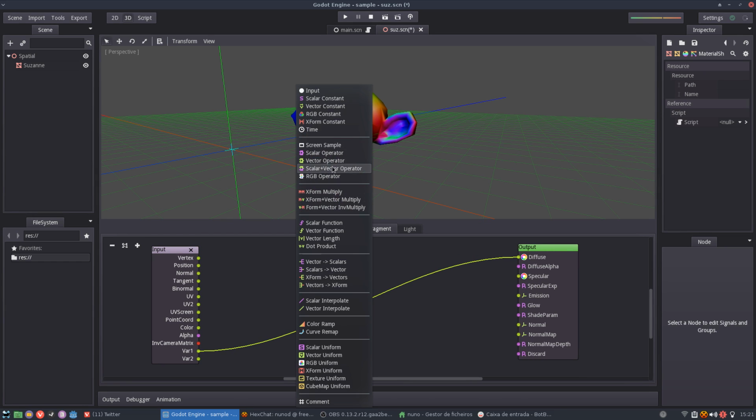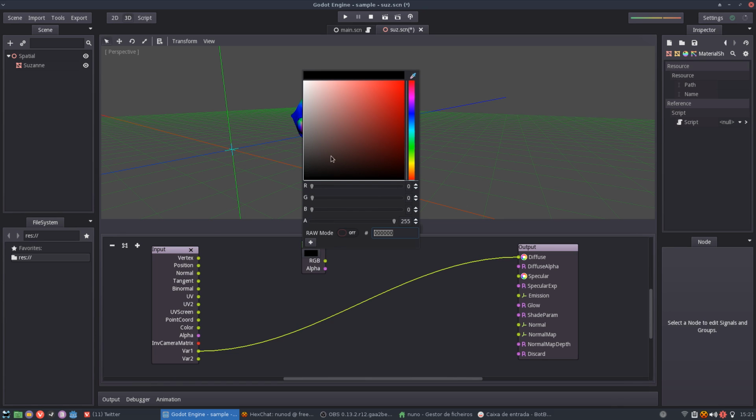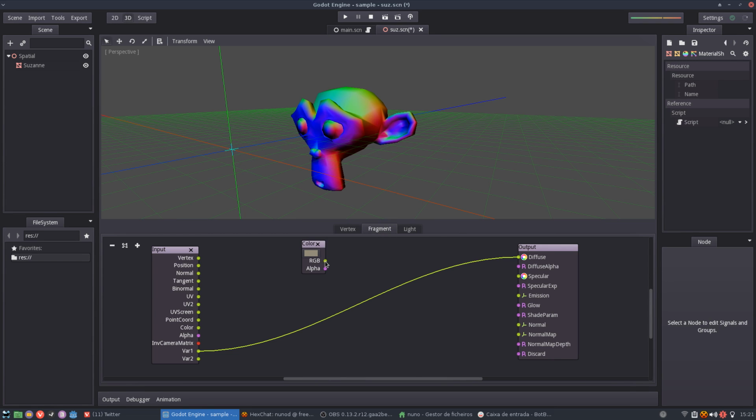So let's first create our basic color. I'm going to add an RGB constant. Let's make it a monkey face color. Maybe something like this. Let's try it out. Okay. So I want this to be the basic color, and now I want to put a darker brown on everything that goes up: the top of the ears, top of the head, top of the eyebrows, etc., top of the nose.